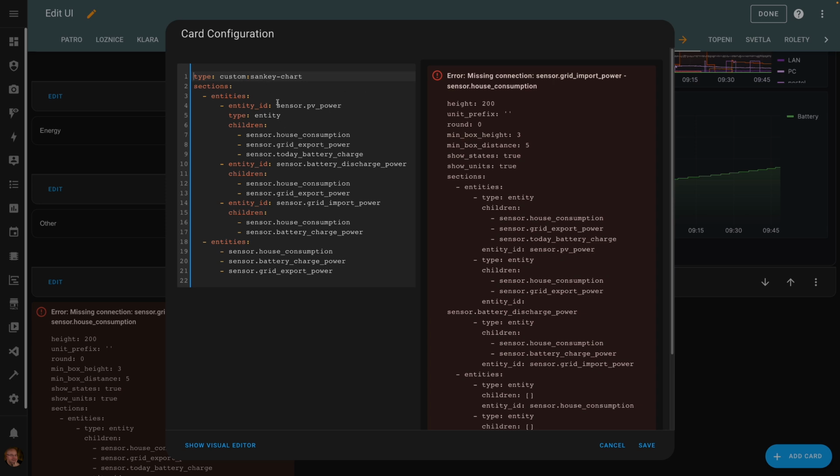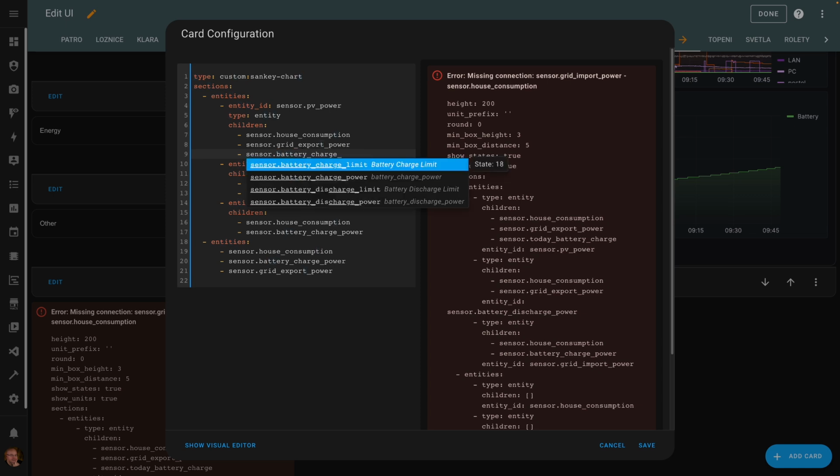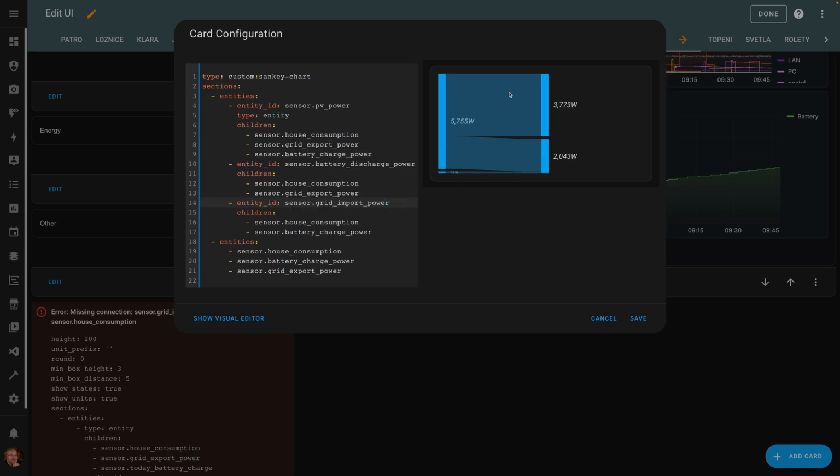Now it should already show the diagram on the right side, and for some reason it doesn't, so I made some error. Looking at that, I have this error in here, and once I change that, it will update it, and I can see the chart here on the right side.